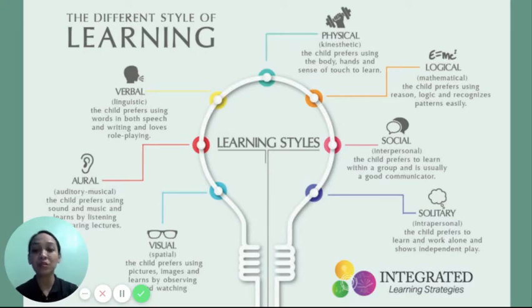So when your students are oral learners, they like listening. They learn best when they listen, so they like listening to your lectures. Some students are verbal. These students like to talk so much in your class. They love role-playing and writing. Some are physical. They prefer moving. They use their hands and body to learn.